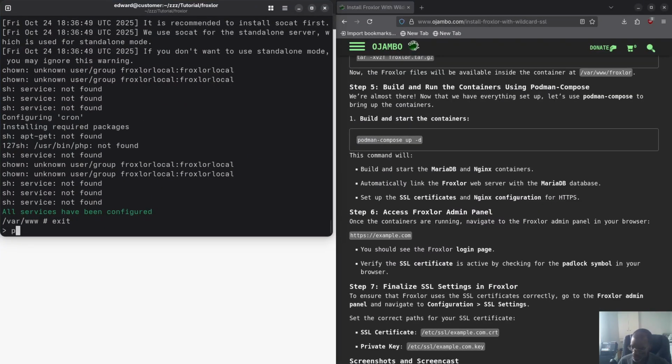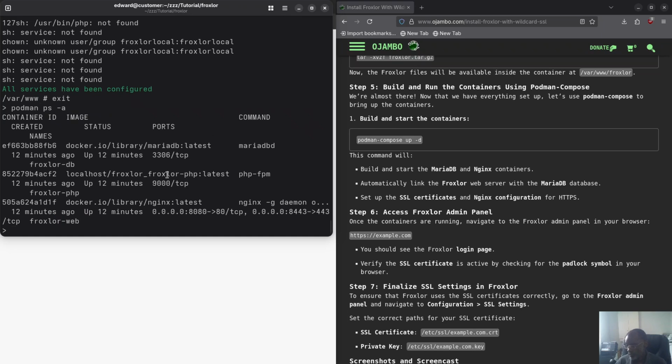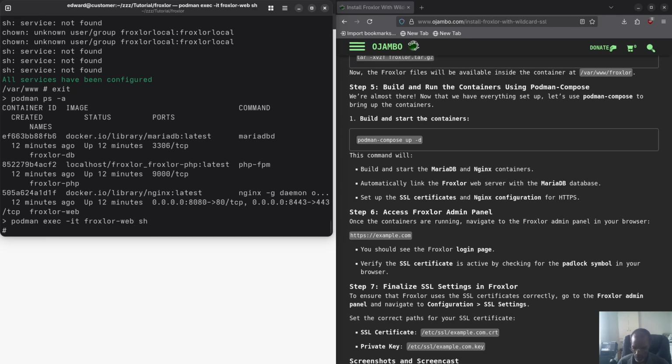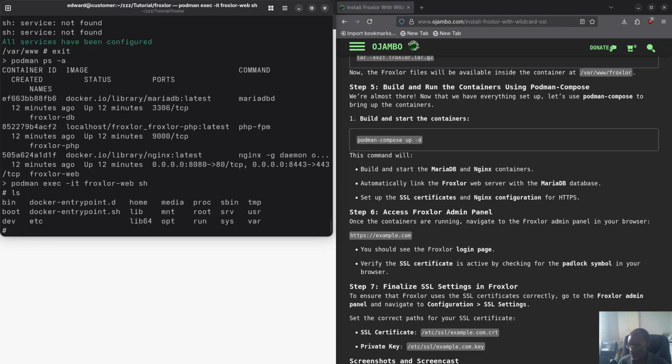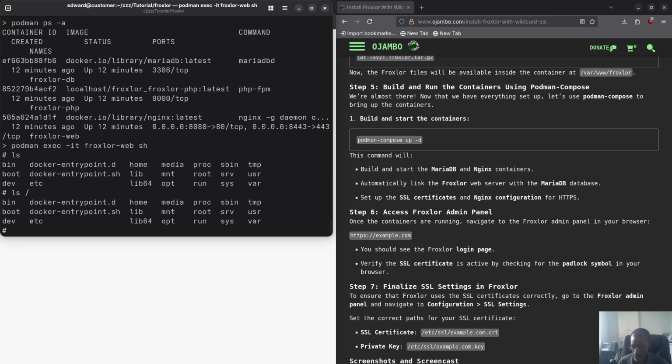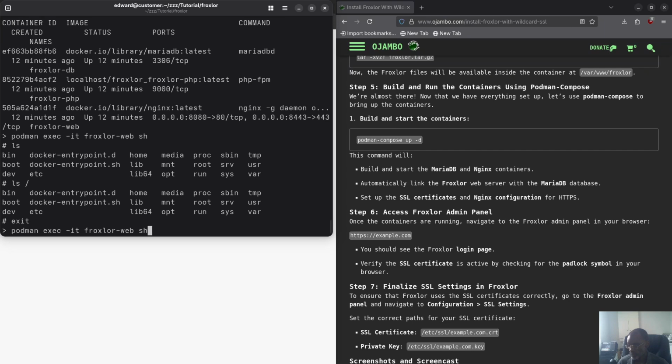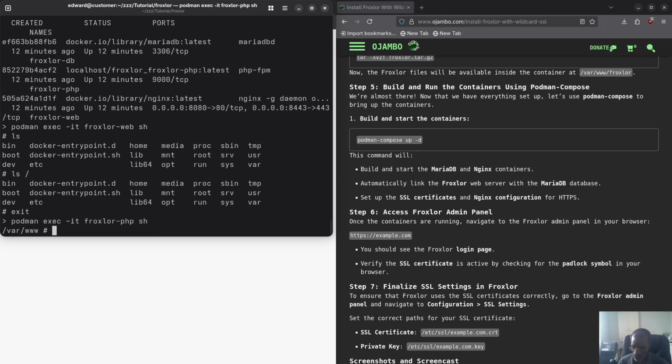Let me see how many containers I have again. Okay, so it's probably this one. I'm not sure if it's either the web. Oh, it must be the web. So let's run that command we just ran before. This time I'm going to use web. And let's see what's going on here. Let's see slash. Okay, so it's not web, it must be PHP then. Okay, so that's no problem. So I'm going to exit this. Run the PHP one. There we go, PHP.